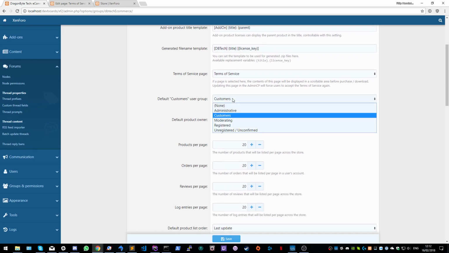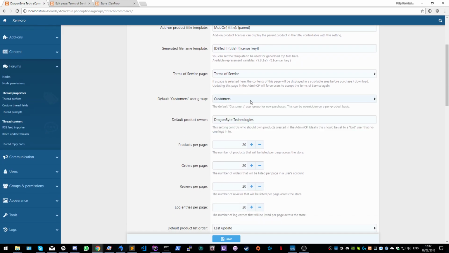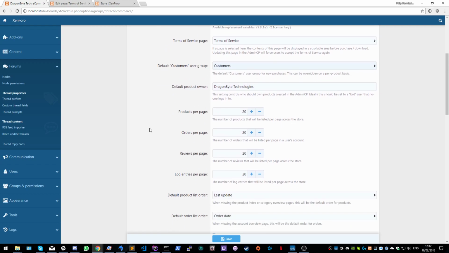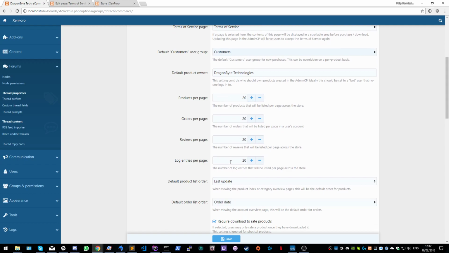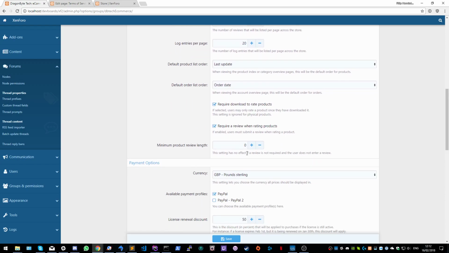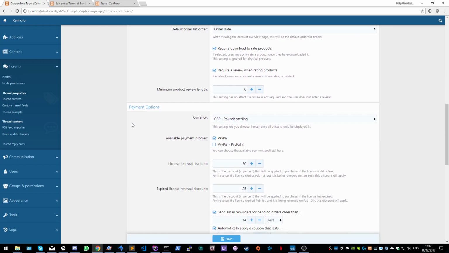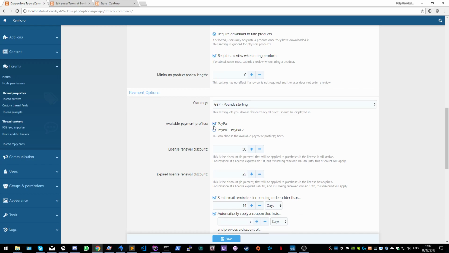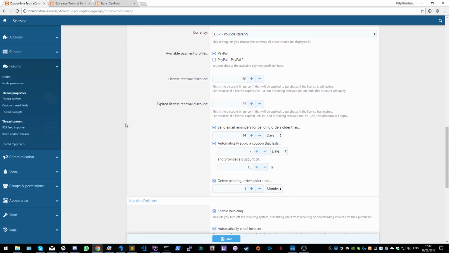The default user group that your customer gets applied to, if you want. A default product owner if you don't specify that. Some various per page options, default lists, and some options for product ratings and reviews. The currency, and which payment profiles you want to accept for this particular thing.